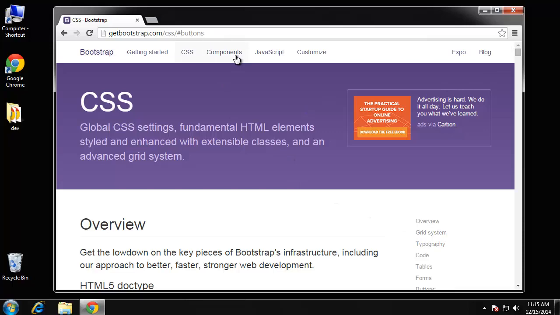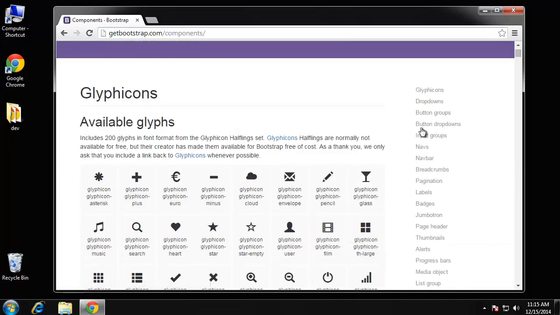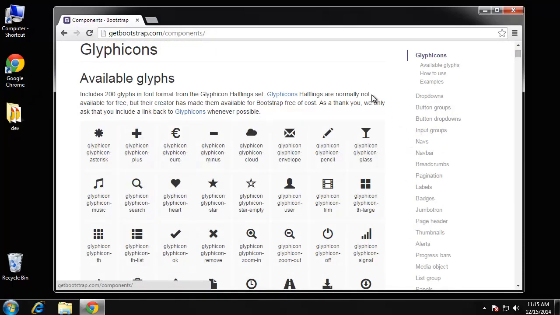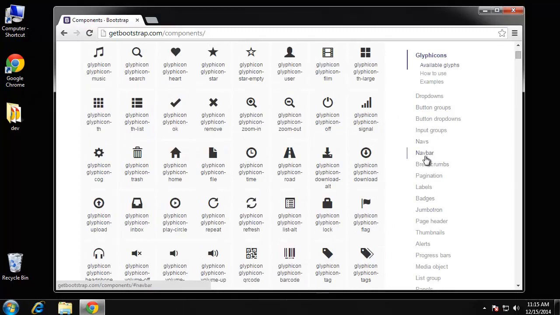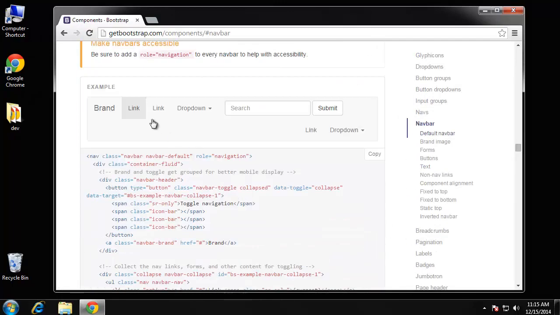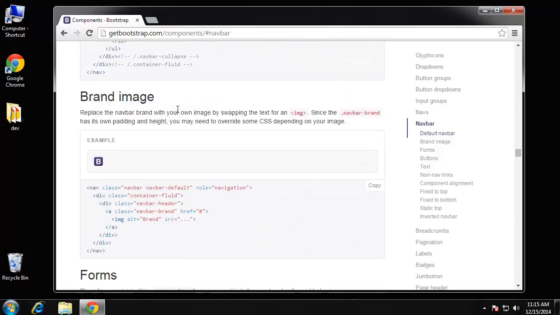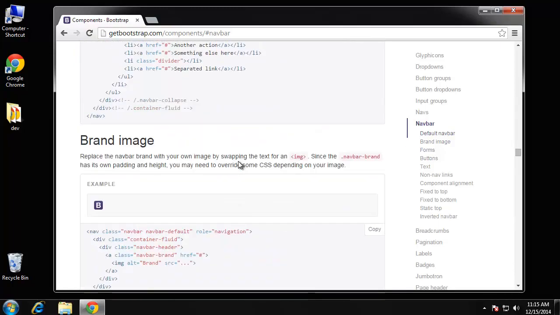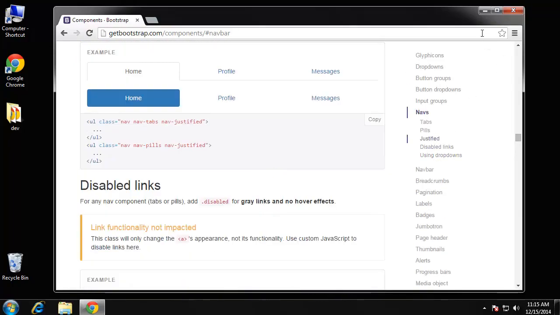If you can't find it here, then you'll find it on components. We have things like icons we can use, navbar. This will give you your entire navigation menu, all different versions of it. Alright, so let's get started.